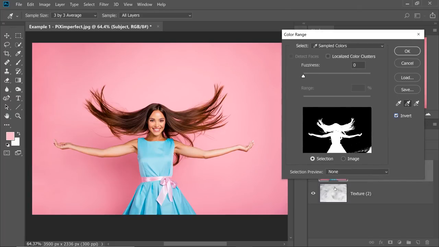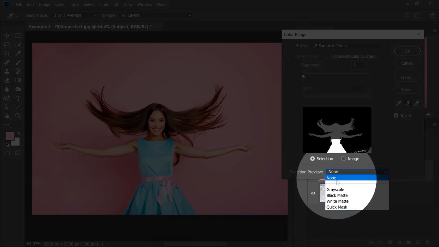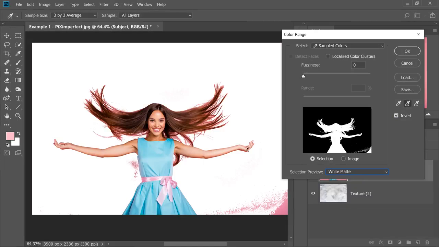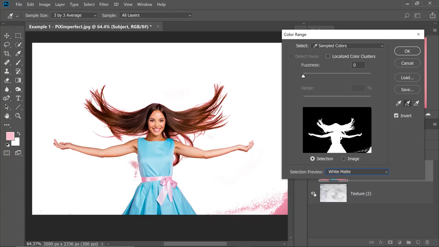Now have a look at the background texture. It is closer towards white, right? So set the selection preview from none to white matte. Everything that is selected will be in color and everything else which is not selected will be in white. You can also choose black matte if you wish to, but for this one, select white matte because we have a bright background.